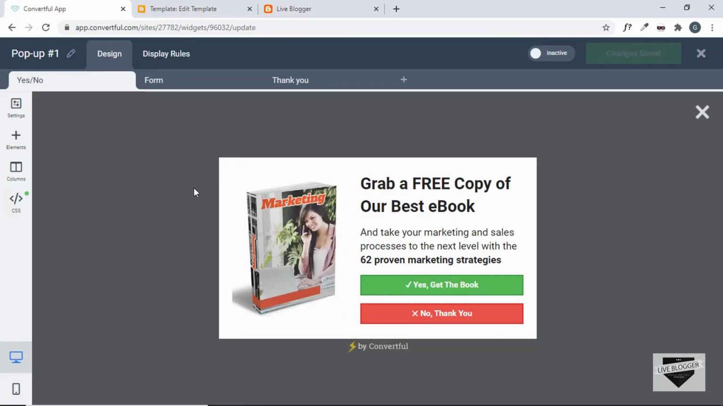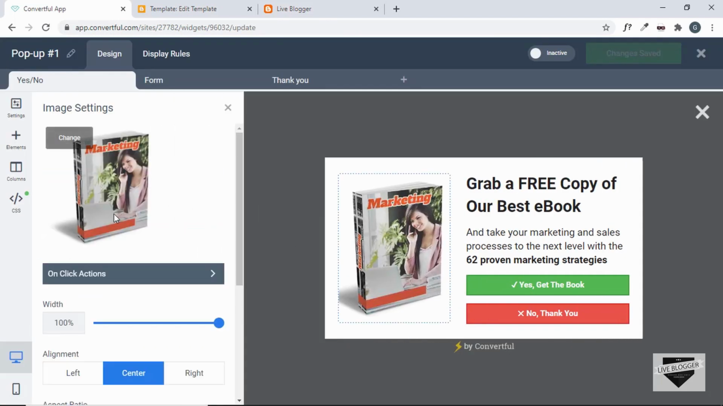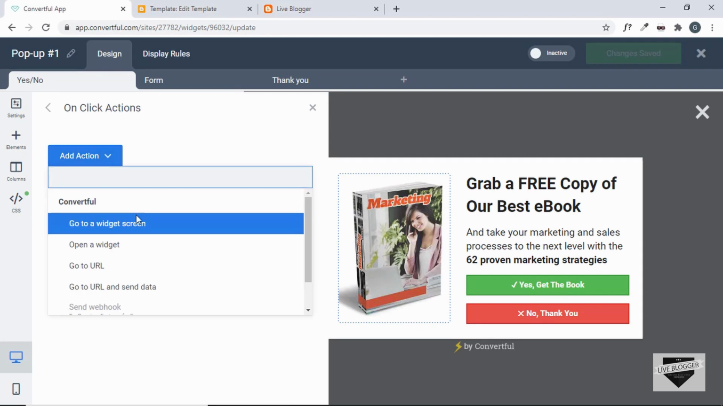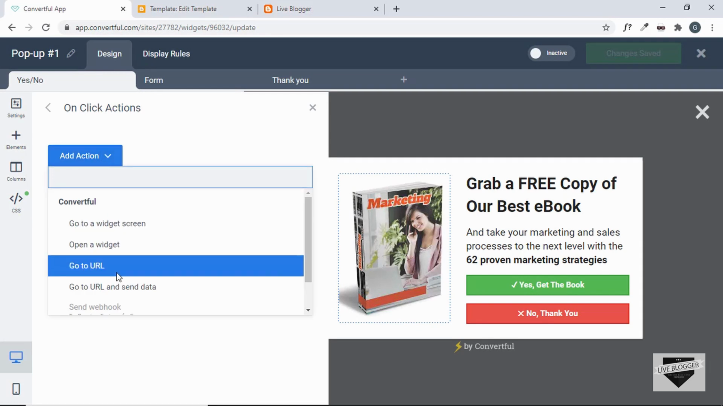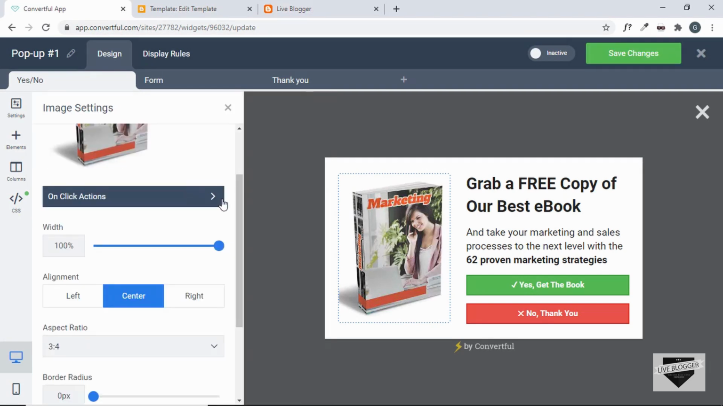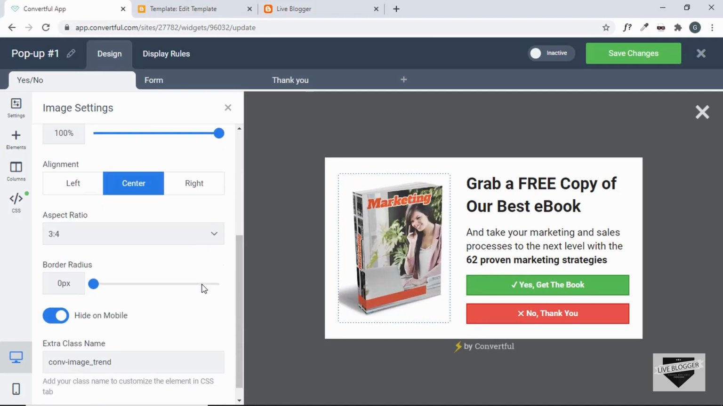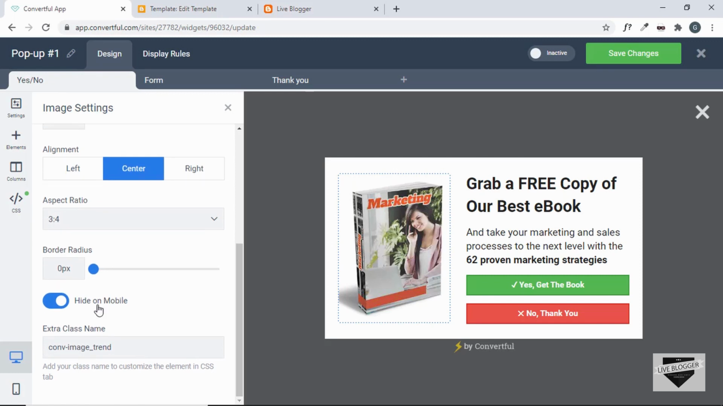has been created. You can go ahead and change these images as you want. Just click on change and select an image from your system, and you can have different options over here like on click actions. So when someone clicks on this, you can add an action like opening a widget or going to a URL and so on. And then we have other options like changing the width, changing the alignment, aspect ratio, and so on. You can even hide this image on mobile devices.